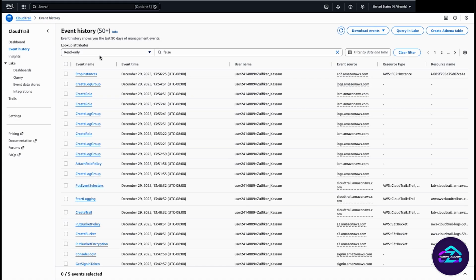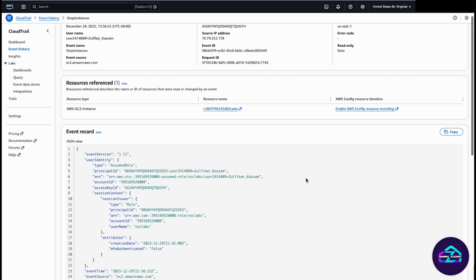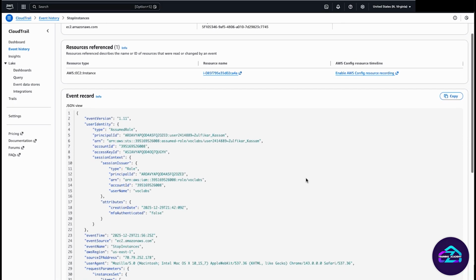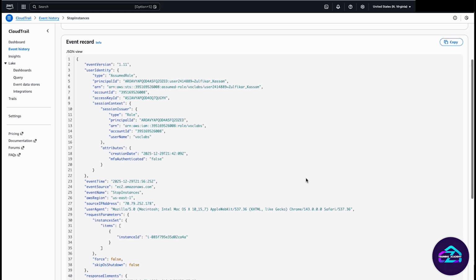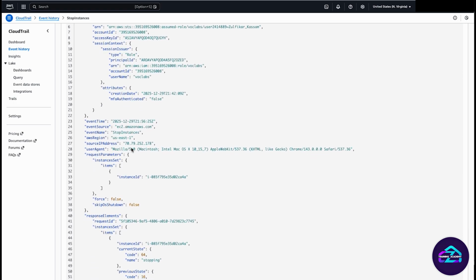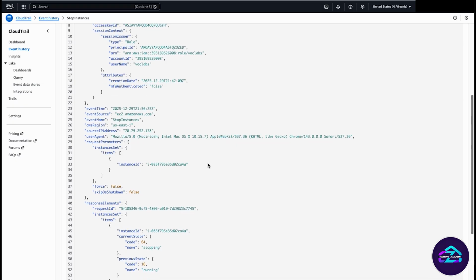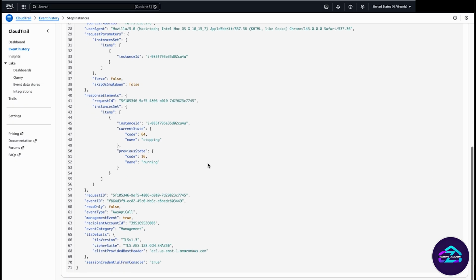So you can see now what's appeared here is stop instances. So I stopped the instances at a certain time. This information has been logged by CloudTrail, and that is the whole idea behind CloudTrail. It'll keep a date stamp of when that was done, what was done, who did this. Keeping track. This was in the US East 1 region. What was the source IP address that initiated this stopping of the instance? Previous state was running. Current state is stopping.